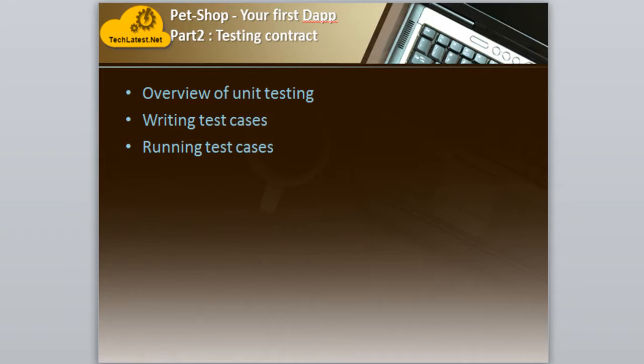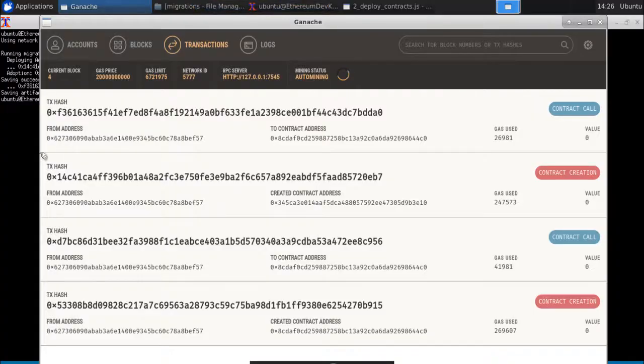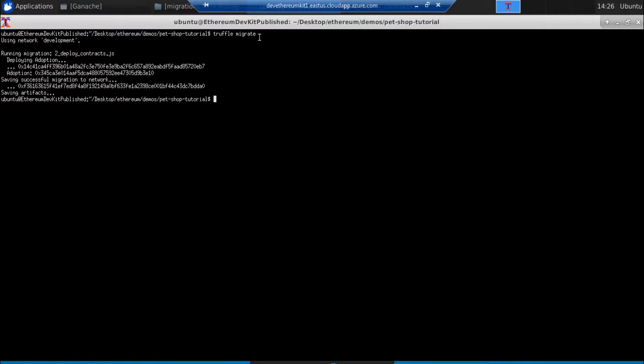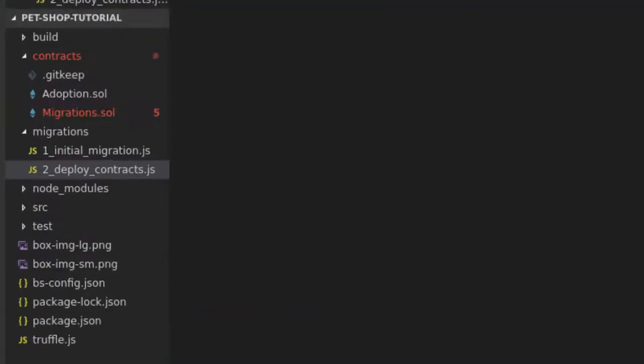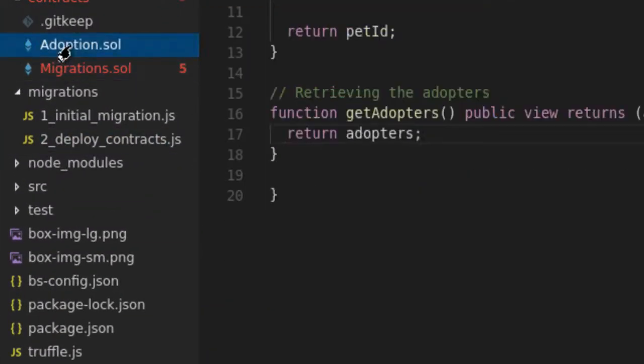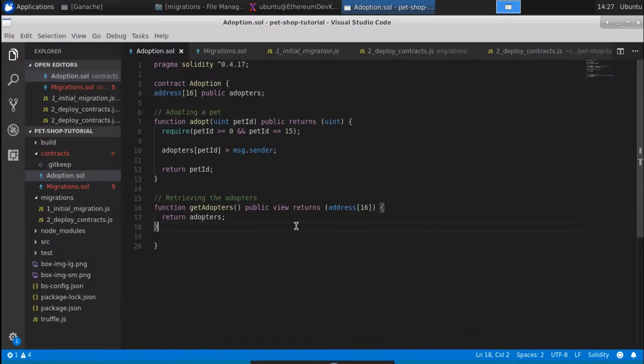Okay. So in our last session, we created our contract here and we put some logic in our contract, right? So now what we want to do is write test cases for this contract.